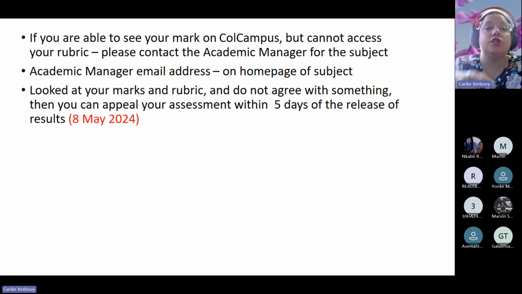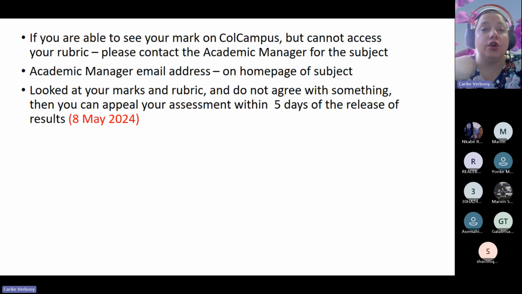Now, if you're able to see your mark, but you cannot see your rubric on Cole Campus, you're more than welcome to email the academic manager of that subject, and their email address is on the home page of each subject. And look at your marks and your rubric, and let's say you don't agree with something, a penalty was applied, or something was not marked, you can lodge an academic appeal.